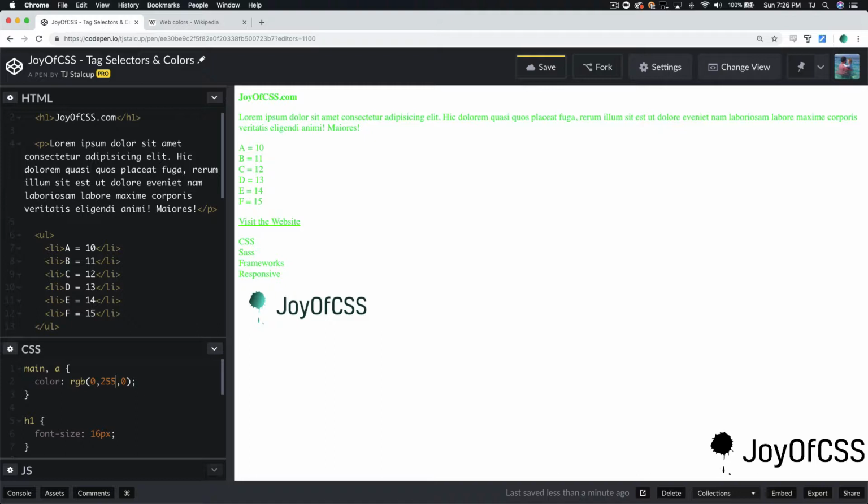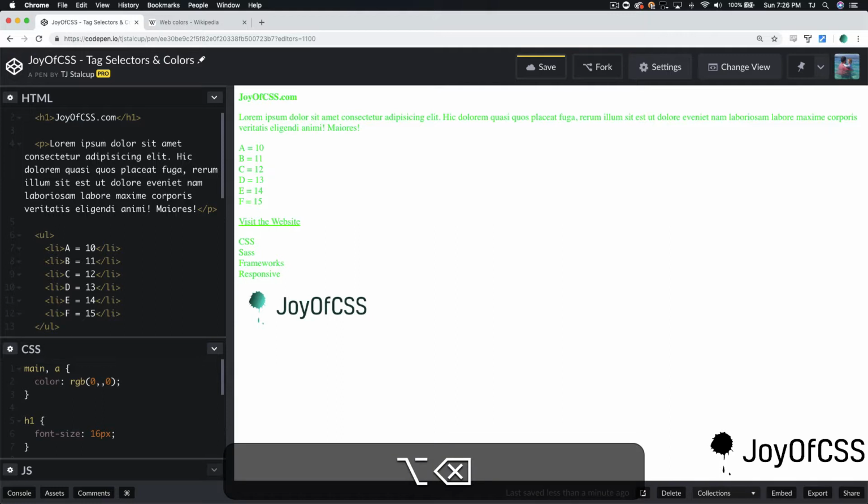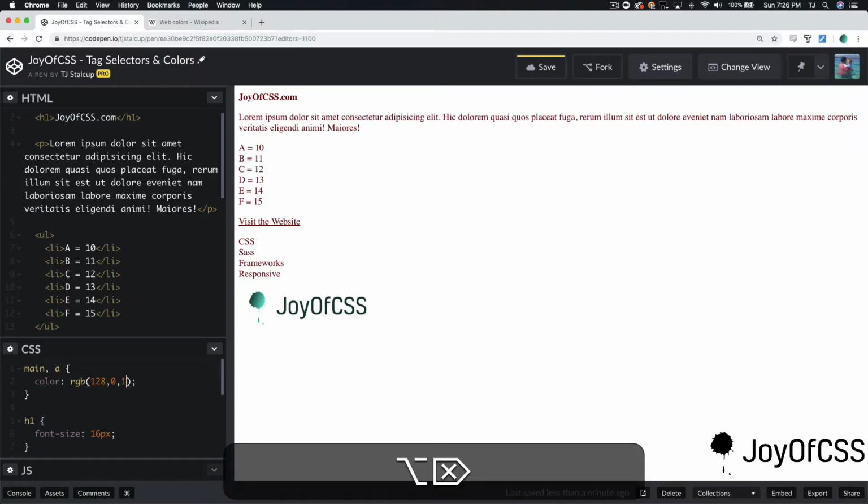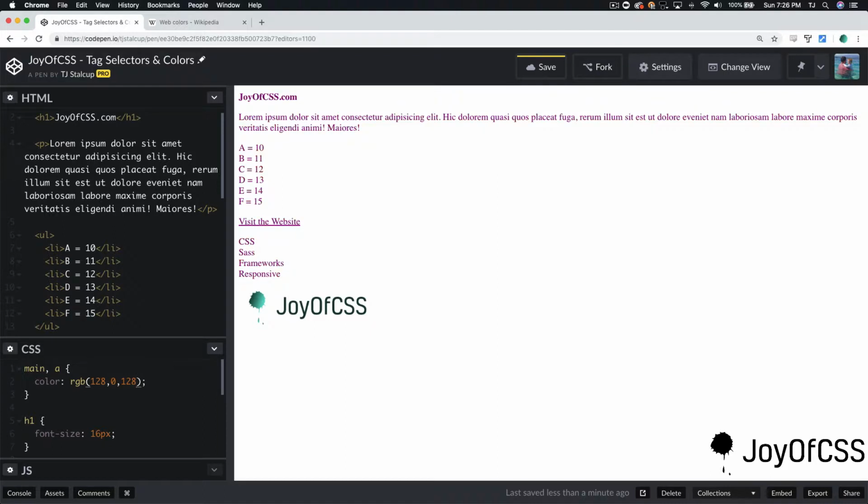If we know that red is 255, 0, 0 and blue is 0, 0, 255, purple would be 128, 0, 128. 50% red, 50% blue. Okay.